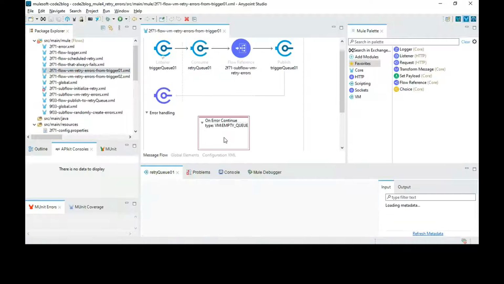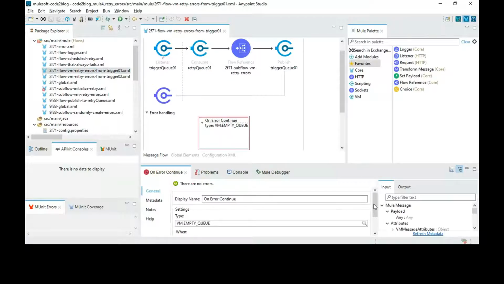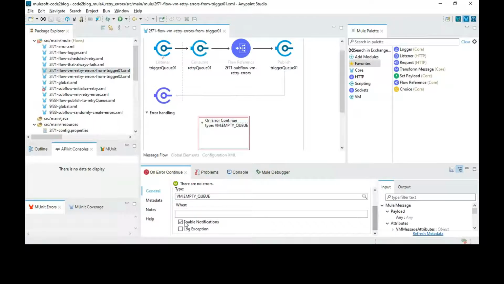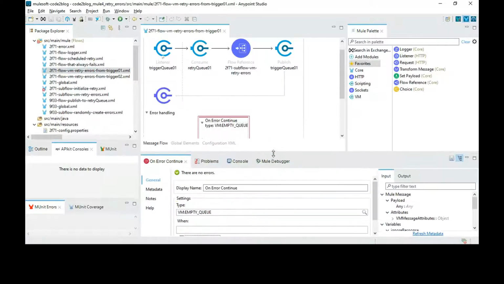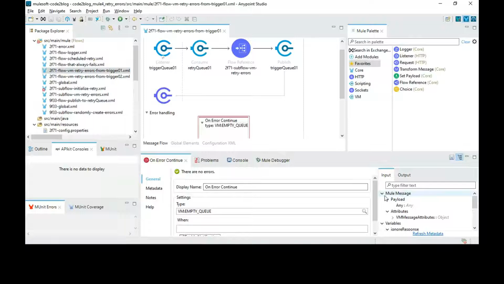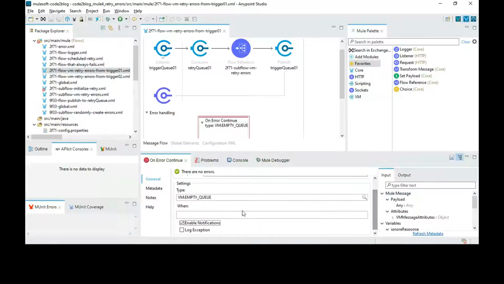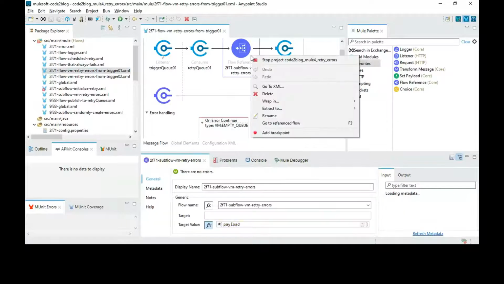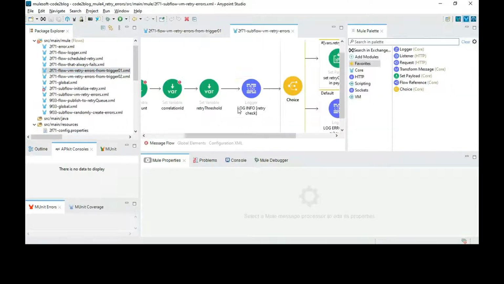I'll show you something interesting. So notice that log exception has been disabled for on continue. So for the on error continue scope, I have disabled logging the exception. VM timeout.